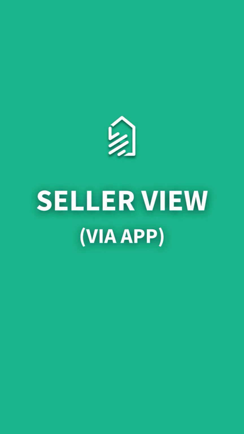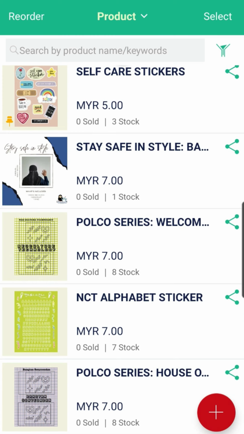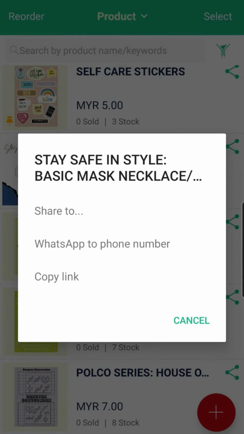Firstly, for the seller's point of view, launch your Boutir app to start. Then, in your home page, you'll see the Products button in the bottom of your app. Click on it. In the Products page, click on the Share button. You will then see options to share your products.